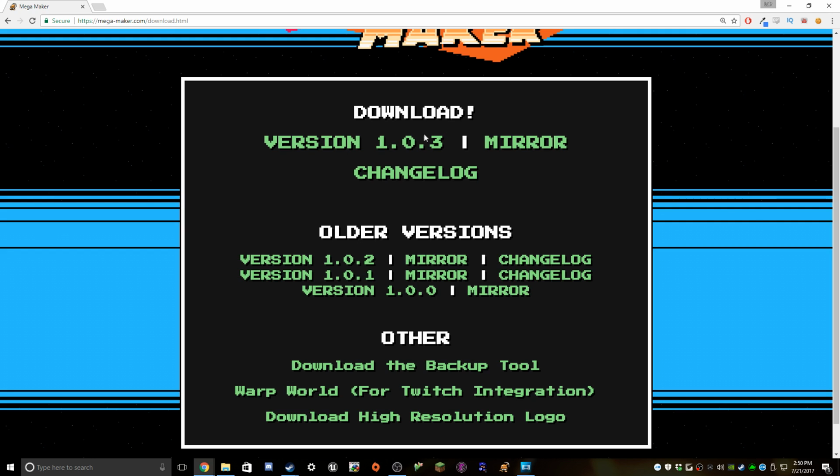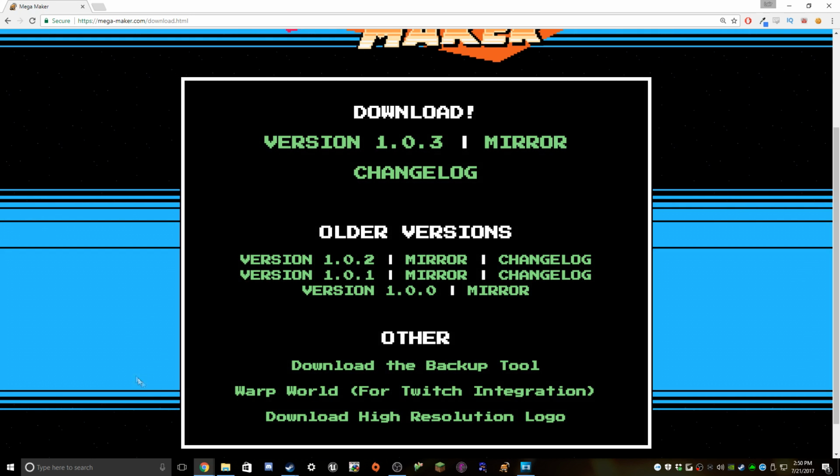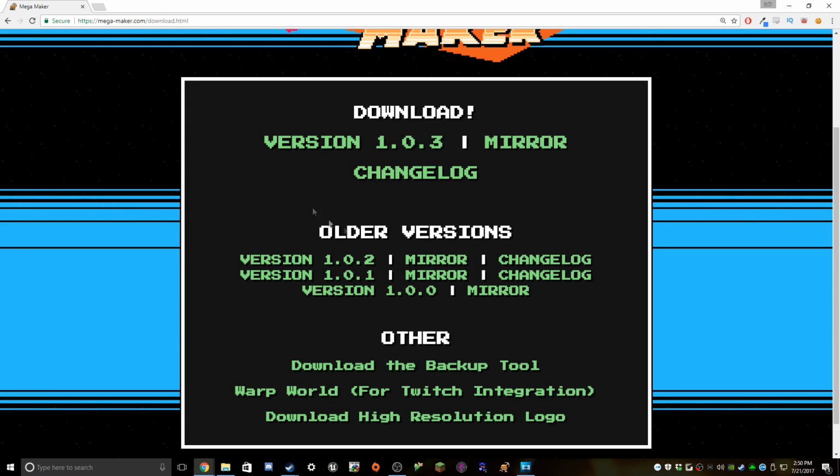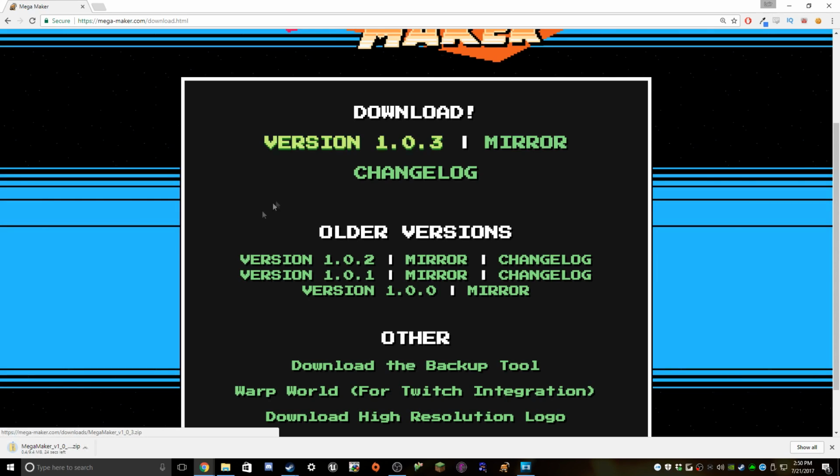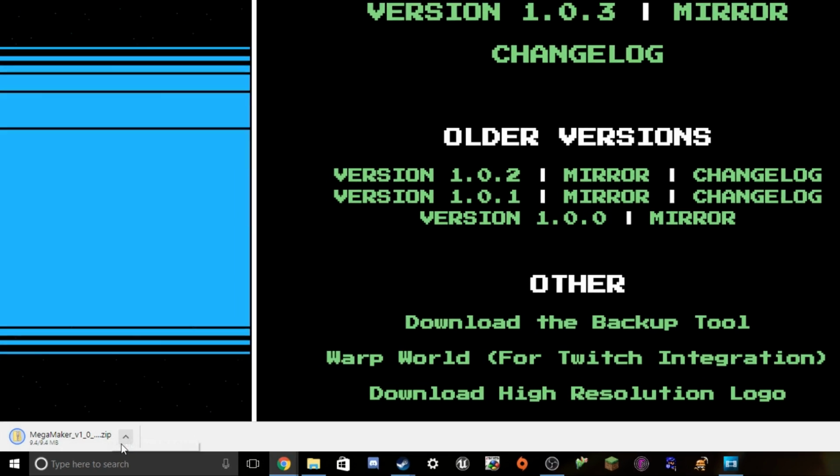that shows you all of the versions of Mega Maker, as well as some tools that you can use if you want to. So when you go in to download Mega Maker, chances are you're going to want the latest version that's updated the most. And as of the time of this video, that version is 1.0.3. So what you're going to do is go into the download page and then click on version 1.0.3, and a download will start down here in the bottom left.